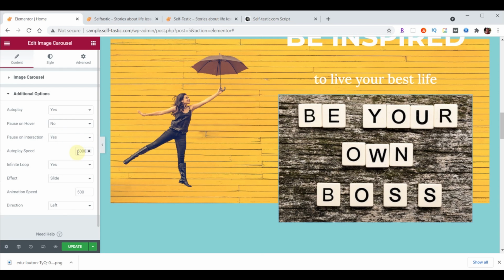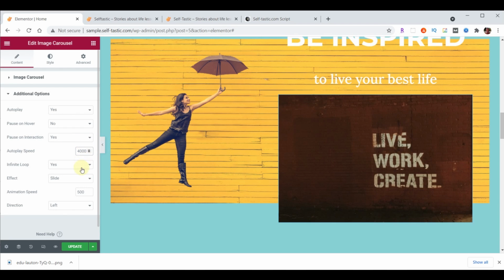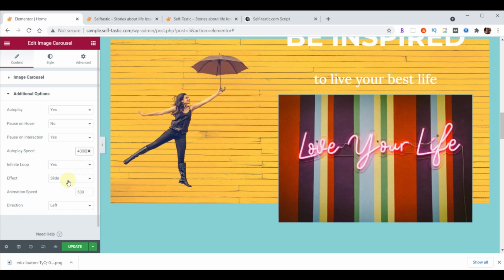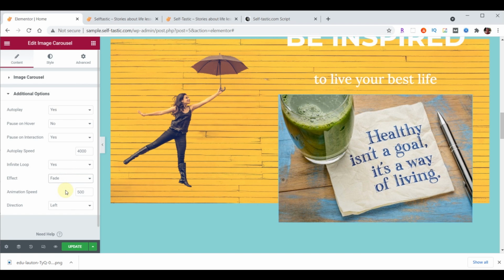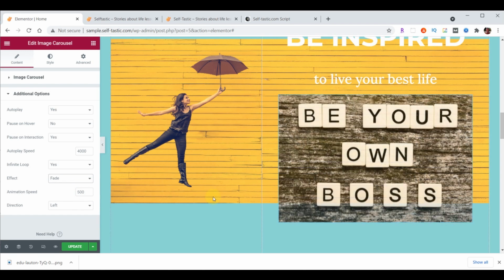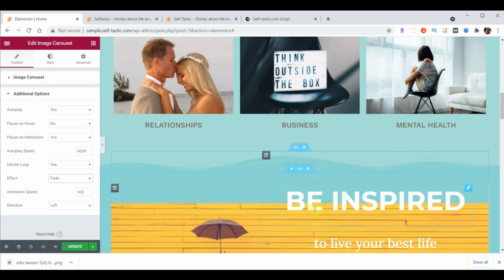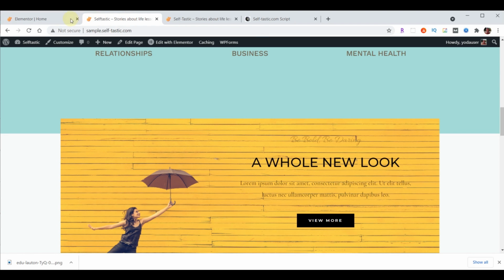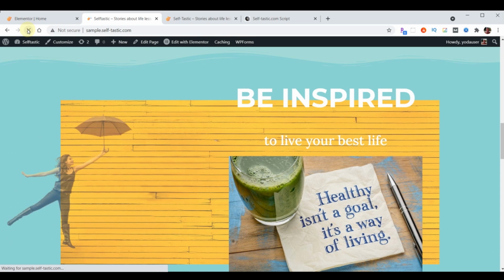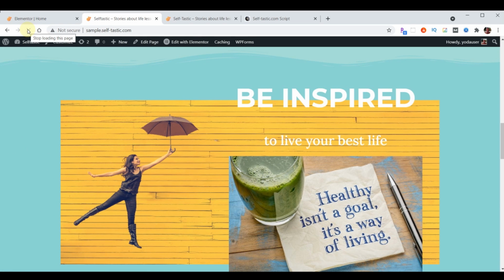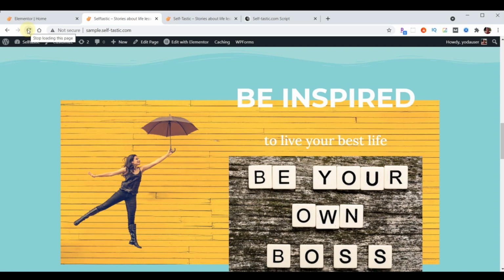Our animation speed, let's set that to 4,000. And we'll change this from being a slider to fading. And now it'll fade in between the different pictures, like that. And now, you see when we added this stuff in there, this wave sits exactly where we needed it to sit, which is really nice. So let's go ahead and hit update. We'll go back to our page, hit reload, and look at that. Our inspired section is really working well.